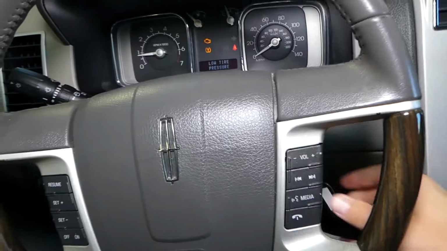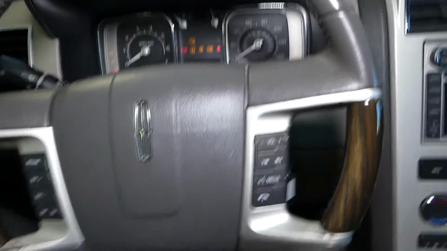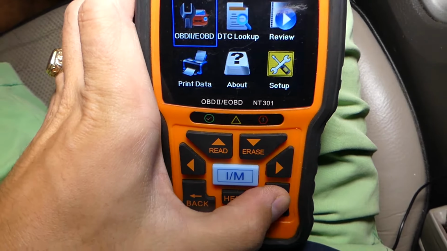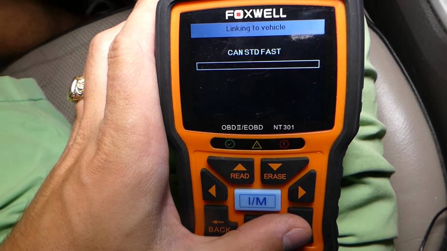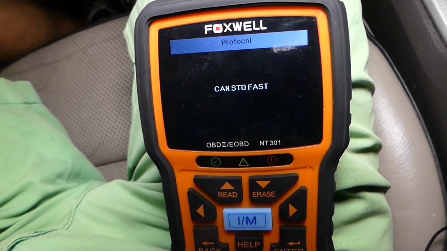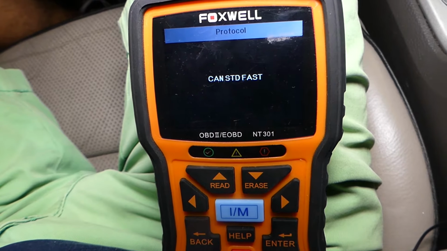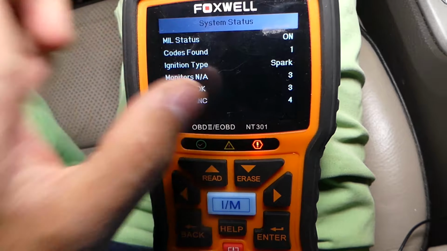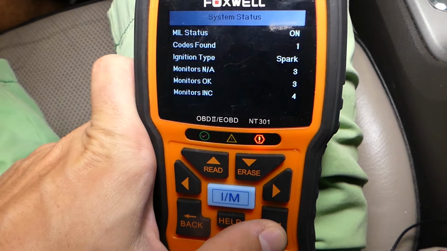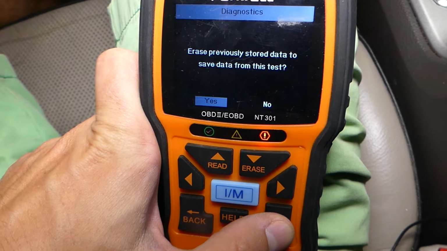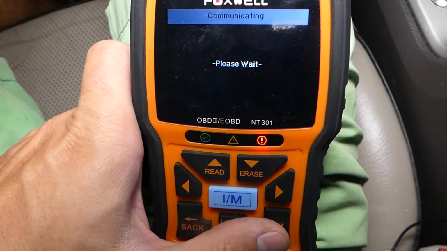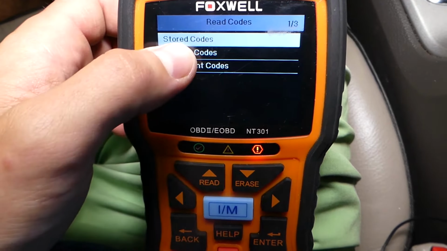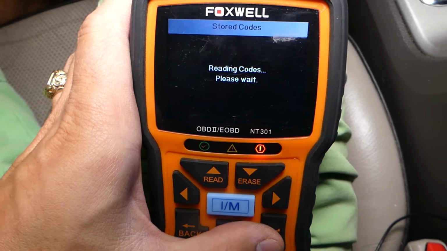Okay, so I'll go ahead, turn the engine off, turn the ignition on. Next, guys, the scanner is connected already to the OBD port. We'll click OBD. Okay, it's going to establish communication. Almost there now. It says one code found. It's connecting now. We'll click read codes.